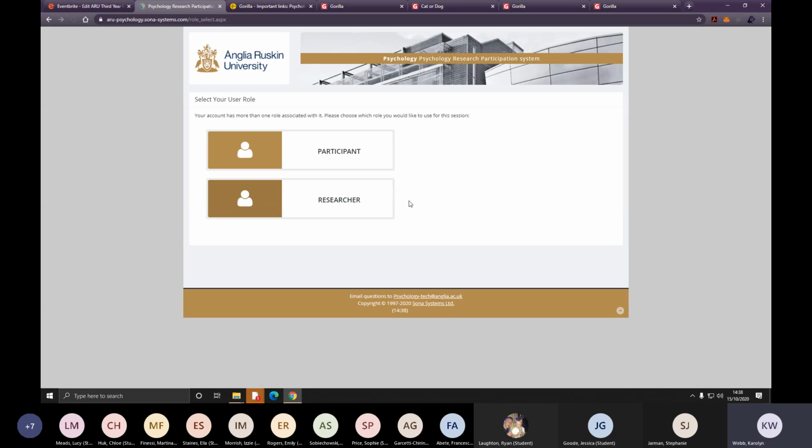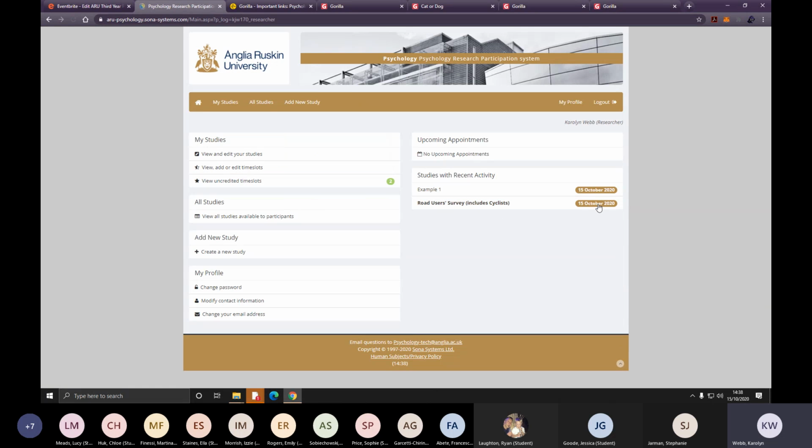And once you've got 12 credits on Sona and you log in, you'll see these two options, either participant or researcher. Just click on researcher and it will take you to your studies hub. You see I've got two studies there, one from this morning. Nice one, Steph. So if you've got 12 credits, you will now have the researcher option.